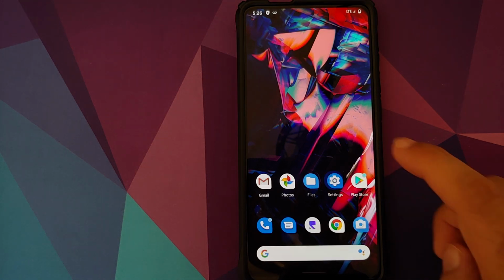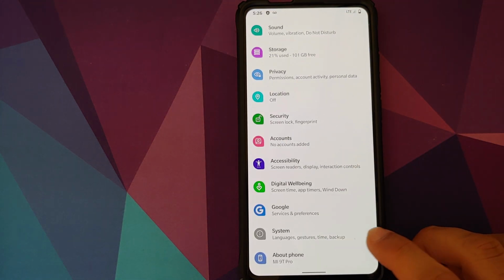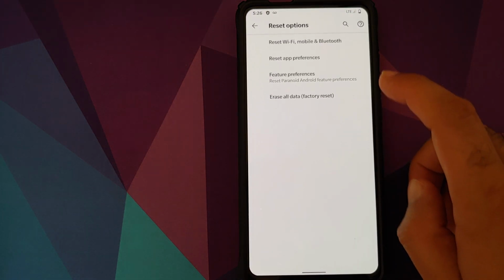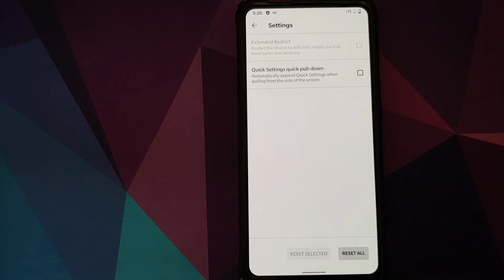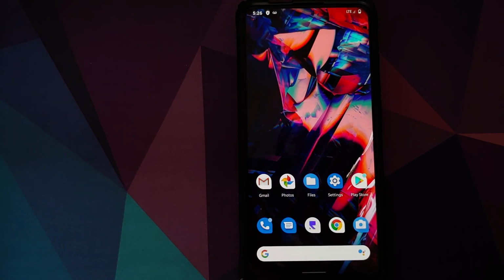Then you also have the option of resetting these features, which I just showed you in settings, system, reset options, and feature preferences. So this is also another customization which they have added in case you want to turn off your extended reboot options or your quick settings pull down.